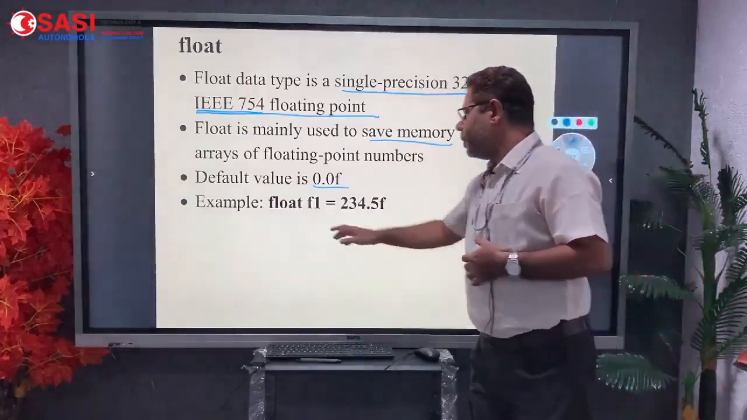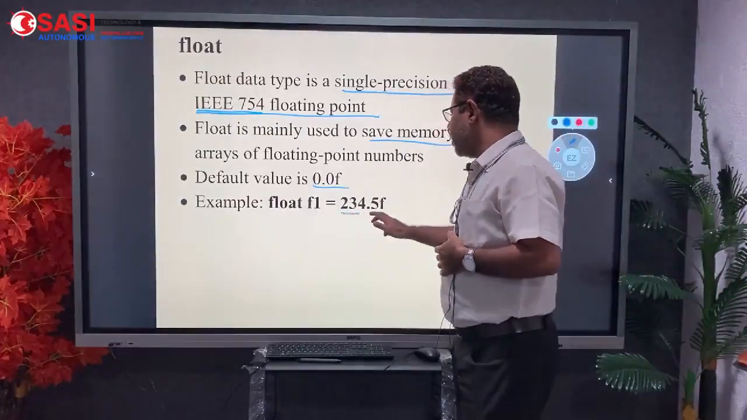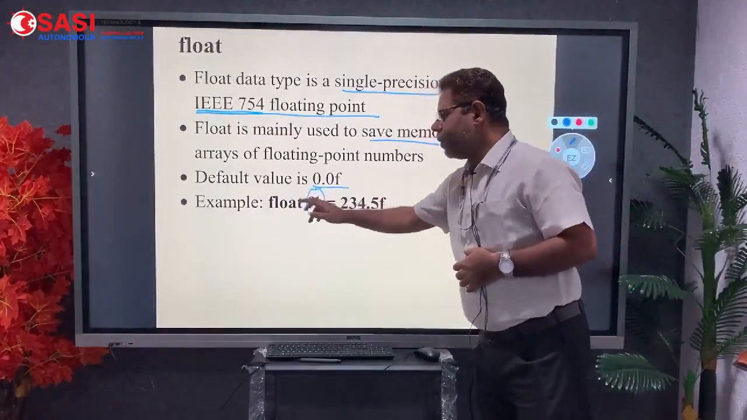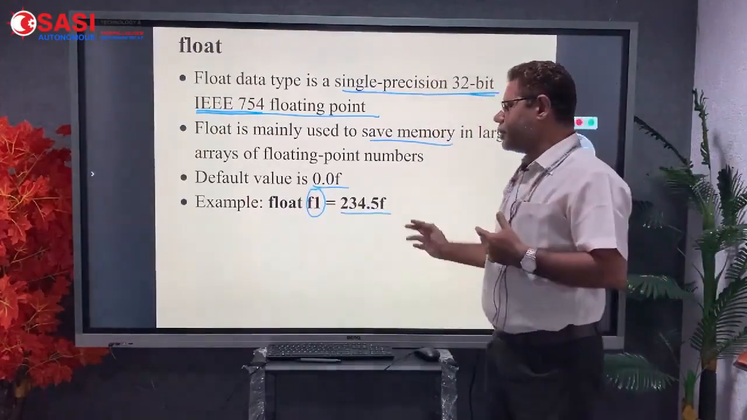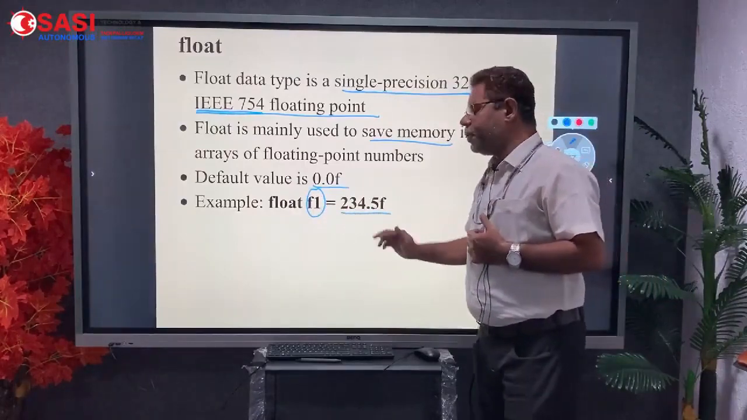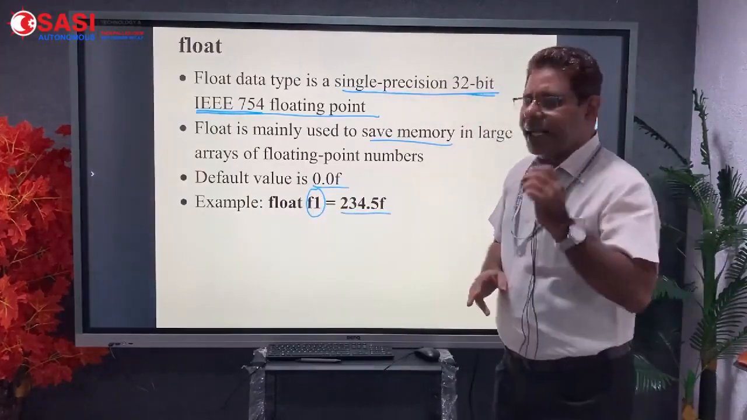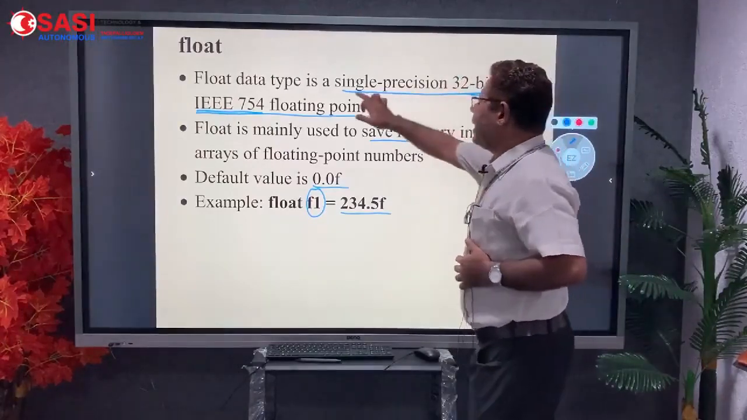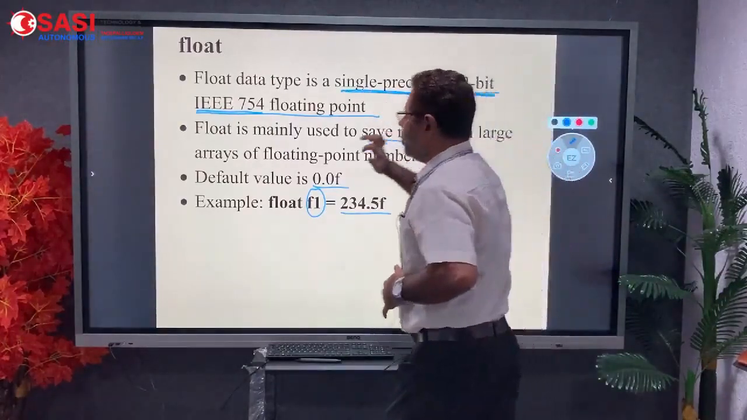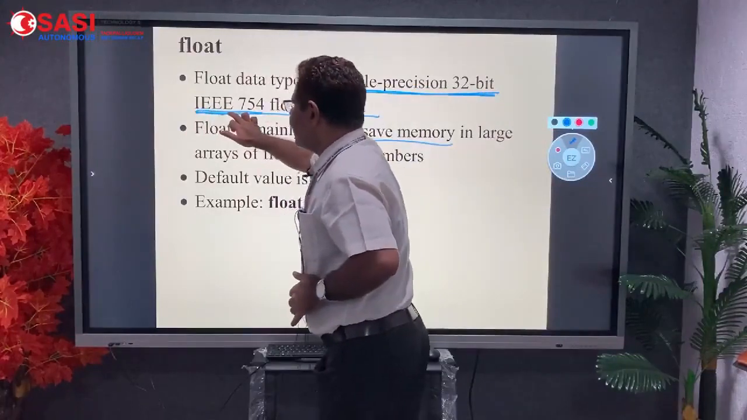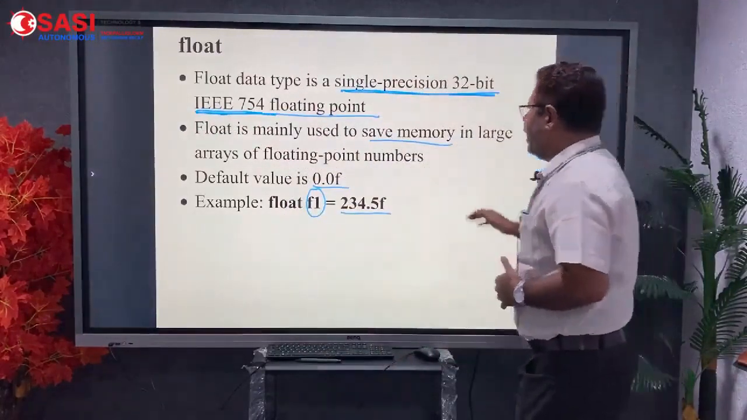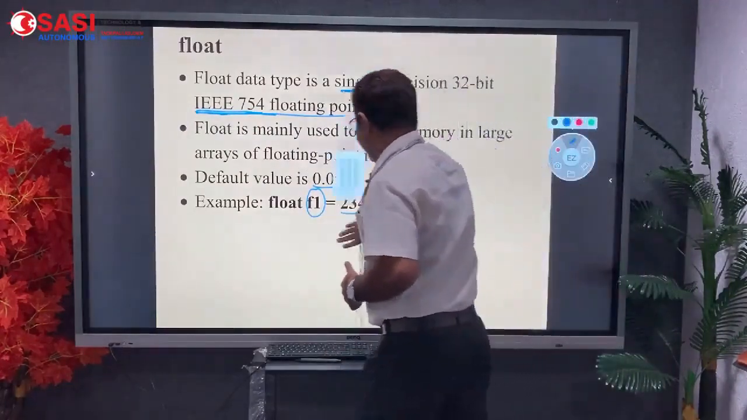For example, float f1 equal to 234.5f. That means here f1 is the float data type. The value stored in the f1 is 234.5. So remember one point, the float data type is single precision 32-bit. It follows the IEEE 754 standard. Next we can see what the double data type is.